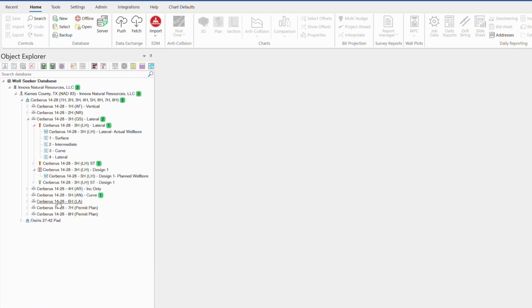So the import and export functionality are just a quick and easy way for you to move data between local and server databases.